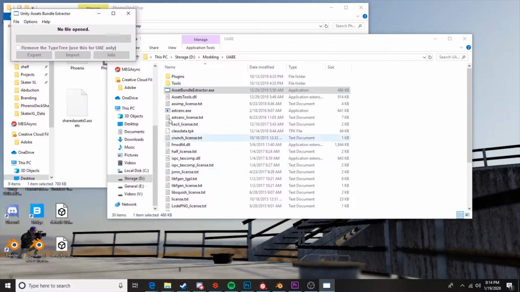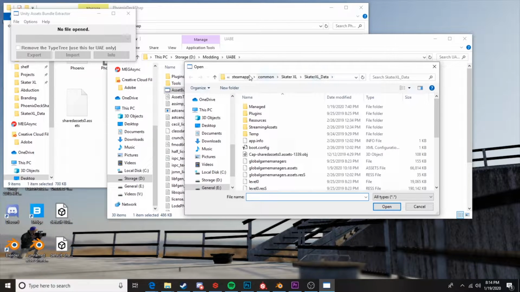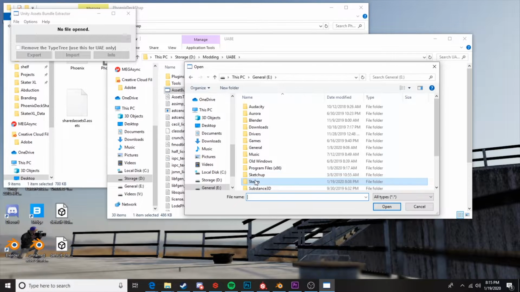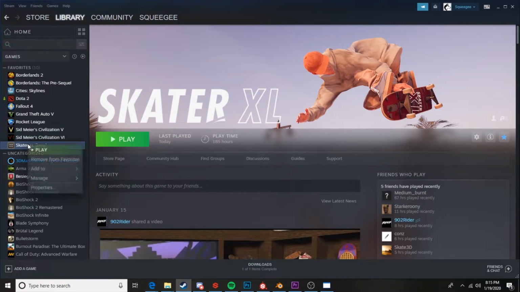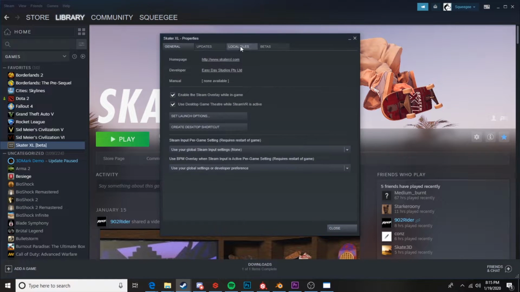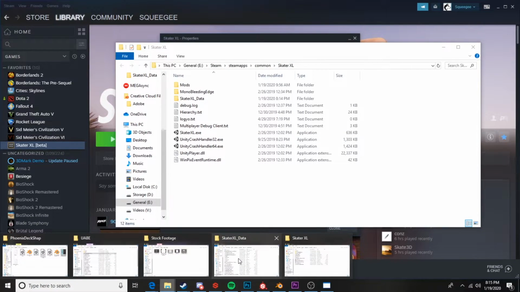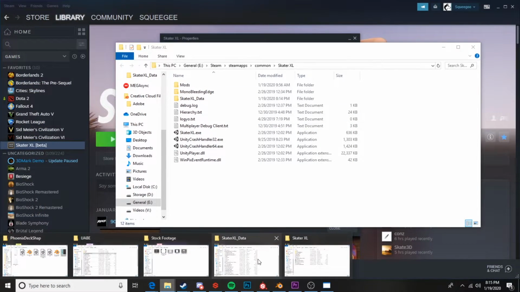So step one is to open up the Asset Bundle Extractor. We're going to hit File, Open, and then navigate to our Skater XL data folder. If you don't know how to get there, you're going to go to your Steam folder, wherever your Steam folder is. And if you don't even know how to find your Steam folder, you can actually go to your game, go to Properties, go to Local Files, and go Browse Local Files. And this will take you directly to your Steam Apps Common Skater XL folder.